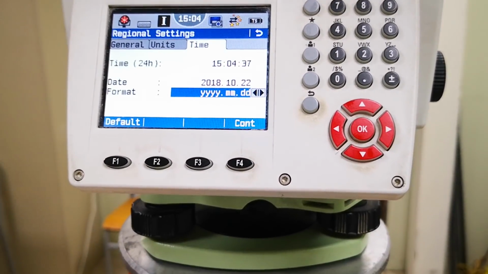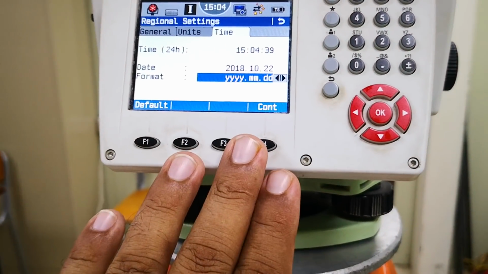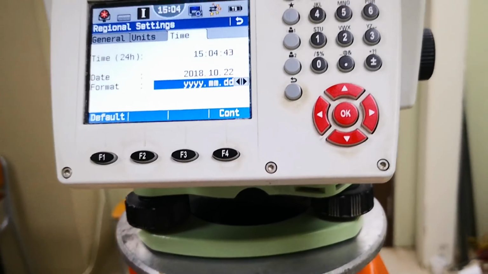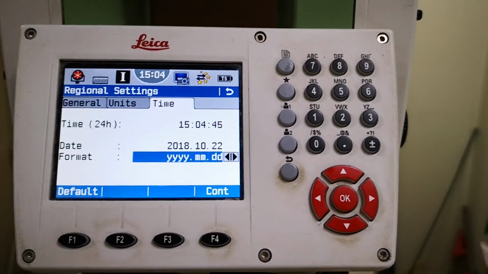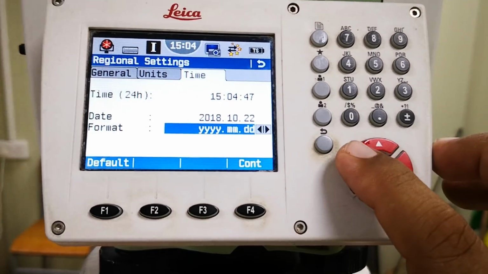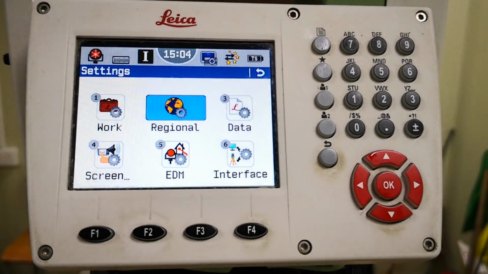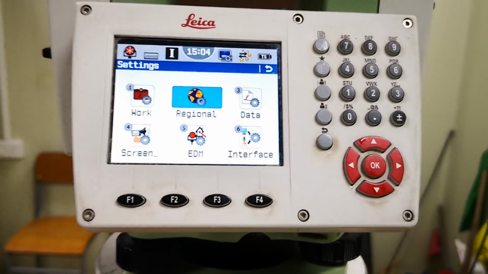If you need anything changed, you can change it afterwards. You can press F4 to continue after settings, so all your settings will become the default settings. I will not do anything, so I will simply press Escape to come out of these regional settings. So this is a video about the regional settings.